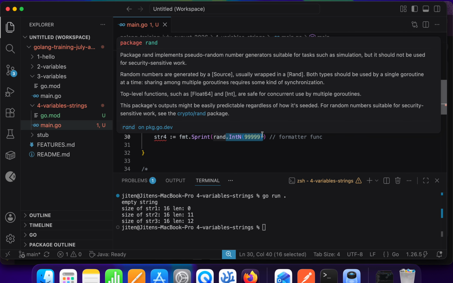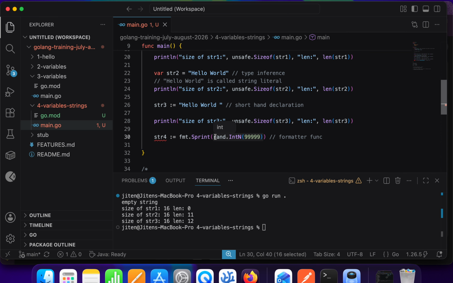Okay, 99,999. It is generated at runtime, not at compile time, converted to string and stored in the string. This is a different thing. This is a different thing.